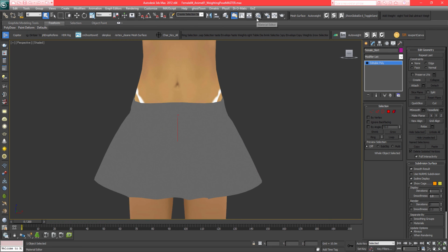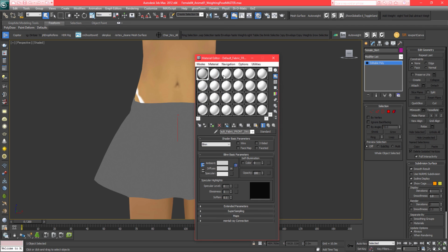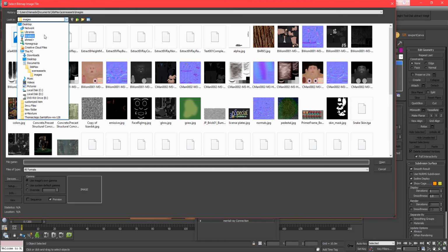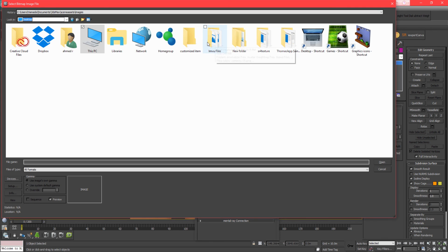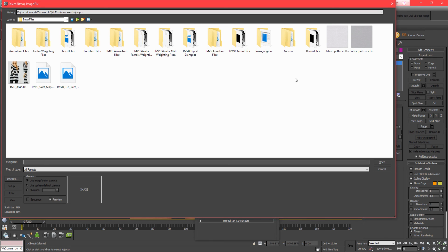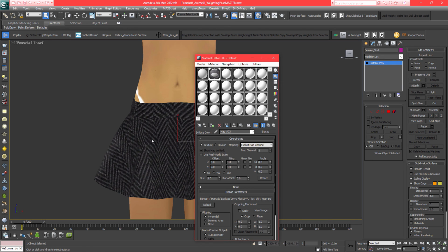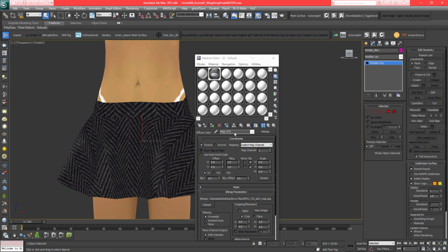And let's go ahead and open the material editor, and we're gonna choose the second material. For the diffuse map, we check that box, and once it opens, we're gonna choose bitmap, and we're gonna load our image from the desktop, which is the IMVU folder, and the IMVU skirt. And what you have to do is left click and drag over that skirt here, and then show. Here it is.